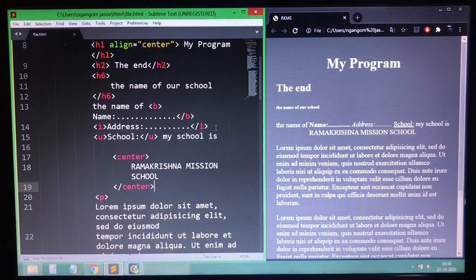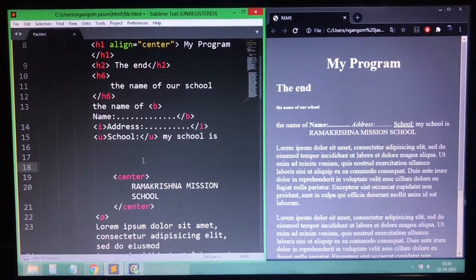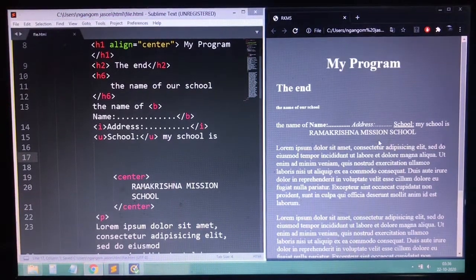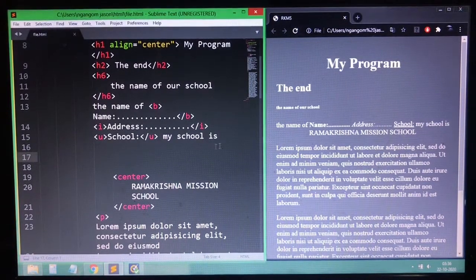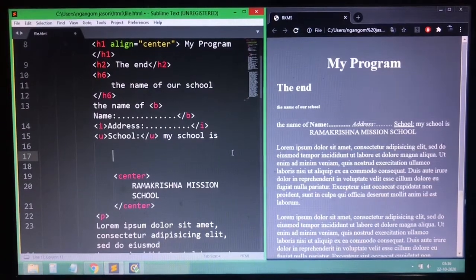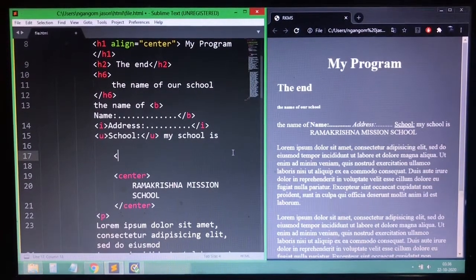Within all this content, if I give a space in this code, look, there is a space between this and center Ramakrishna Mission, but this space doesn't do anything and doesn't relate to anything here. If I give 2-3 lines also, it doesn't mean anything. So let me save it and refresh it. Now nothing changes. If you want to give a space between these lines, I have to give the br tag, break line.